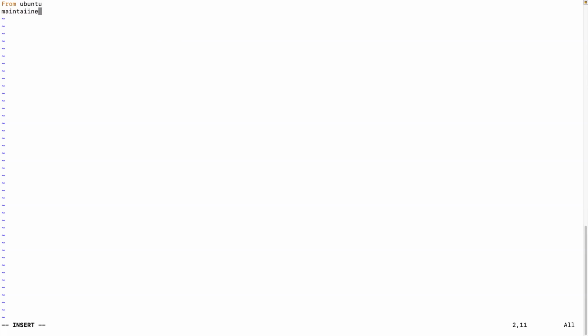And then maintainer is optional, like who is working on it or who created it, some author name, which is optional. And then whatever commands you want to execute during the build of the image, you'll place them in the RUN command. RUN apt-get update. RUN apt-get install vim. Okay, install this. And then CMD /bin/echo.